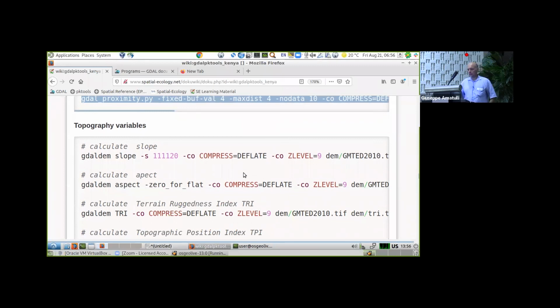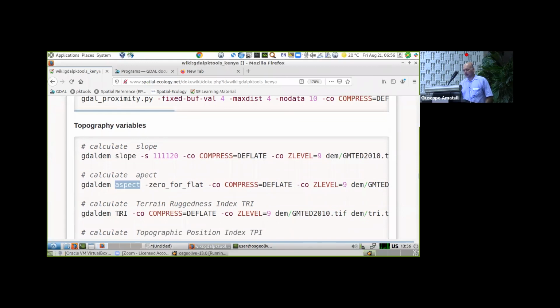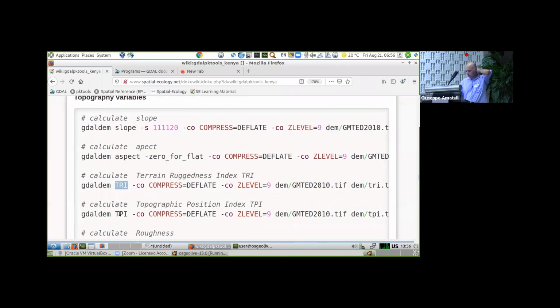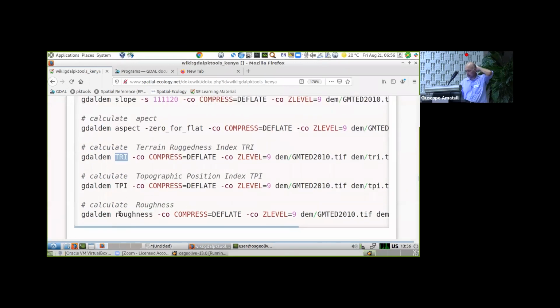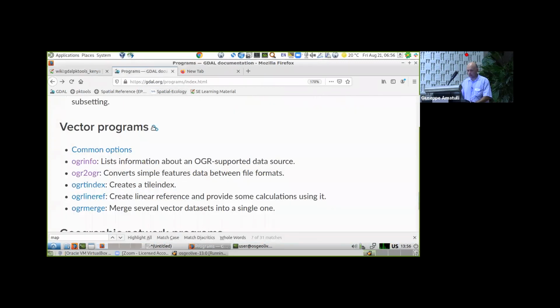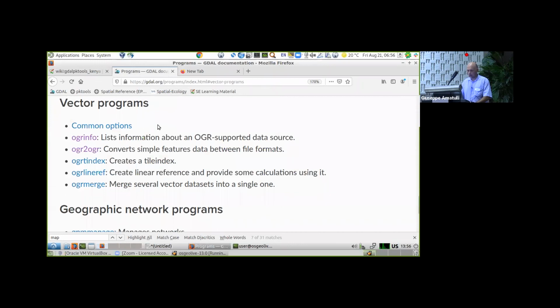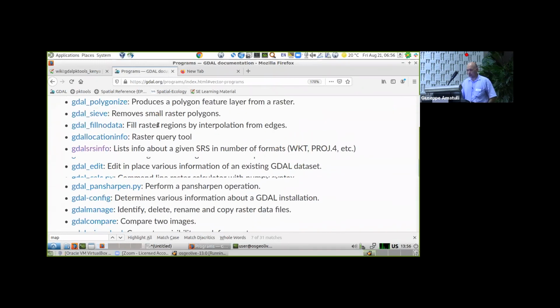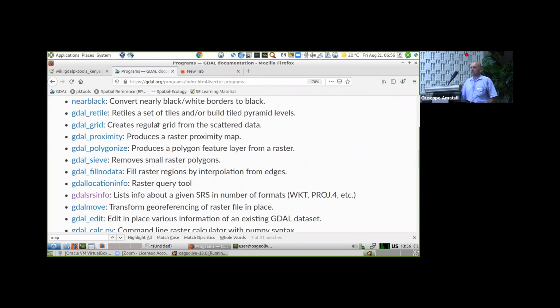You can do with gdaldem: you can calculate the slope, you can calculate the aspect, the terrain ruggedness index, the one that I showed to you, the topographic position index, and the roughness. So these are the main roughness indices that are present over there, and so on. There are many more. I present again, if you go over here, you can have a full list of the raster commands that you can check, and you can do a lot of preprocessing.